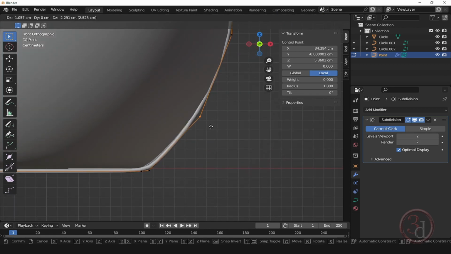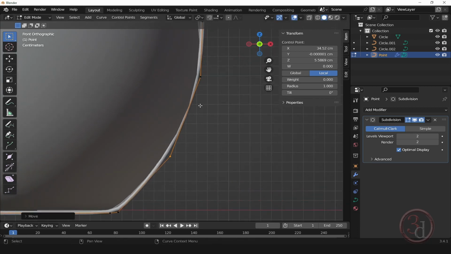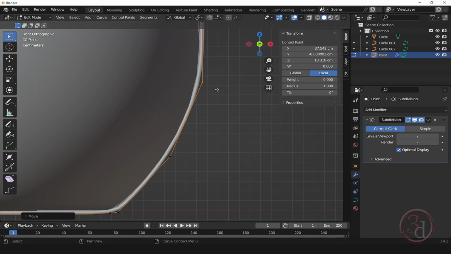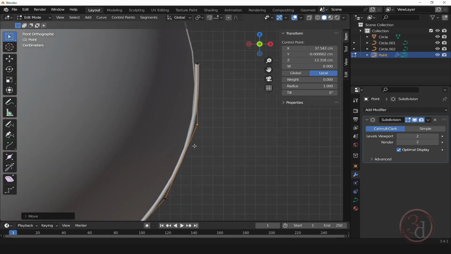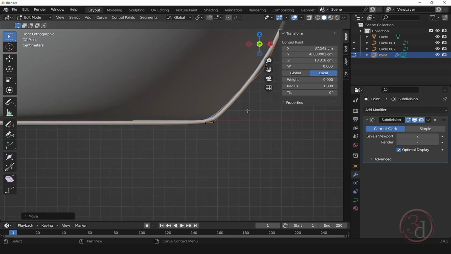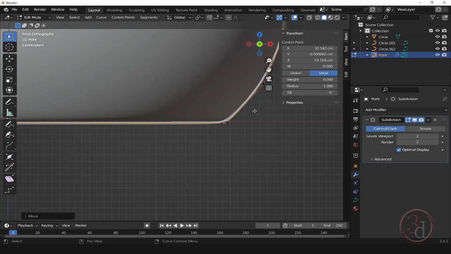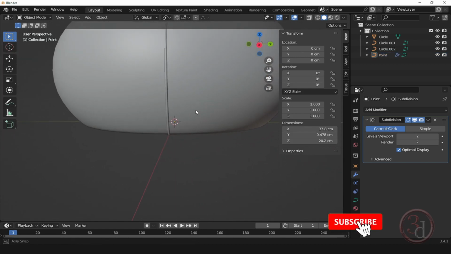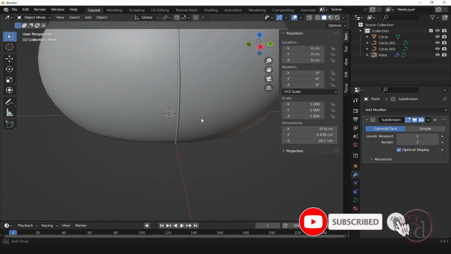Press G to move. Adjust this one so that it's coming out just a little bit. Yep, this is looking fine. All right. And now let's take a look. Yeah, this is looking much better.